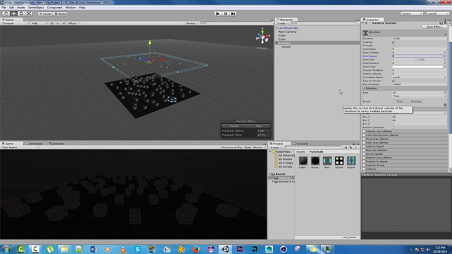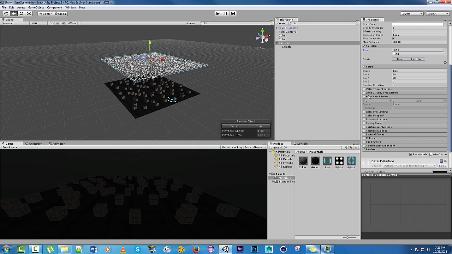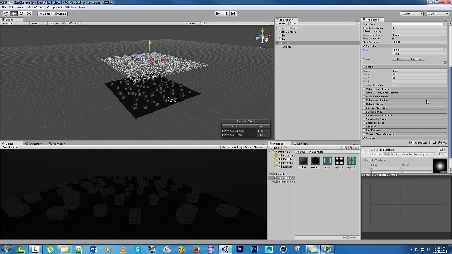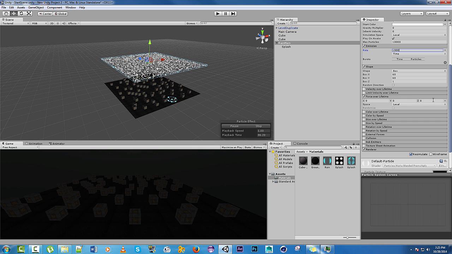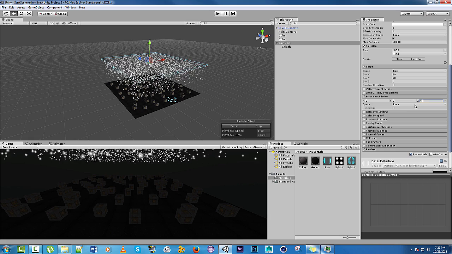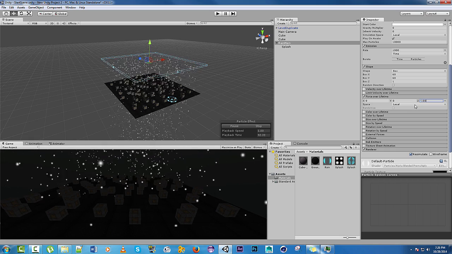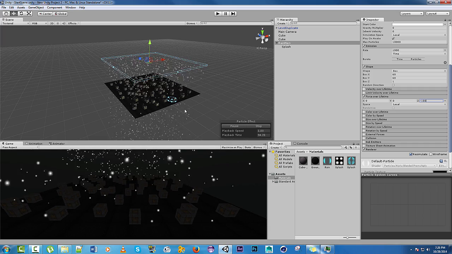Alright, so the emission right now is 10. Clearly we don't want 10. We want 1,000. Alright, so now we have all our potential rain up in the cloud, and we want it to fall, so we're going to create some force over its lifetime. And the force will be on the Z. It will be negative 100. And cool, we already got snow or whatever.